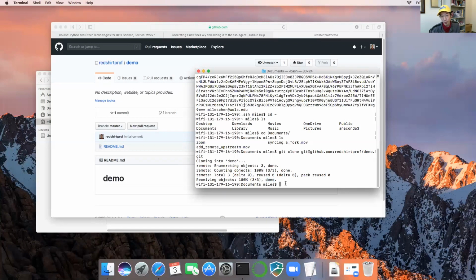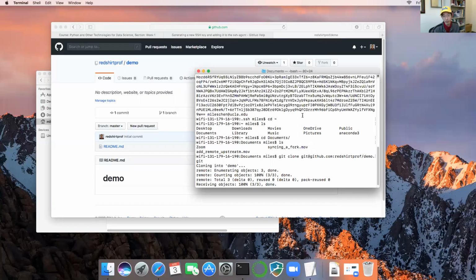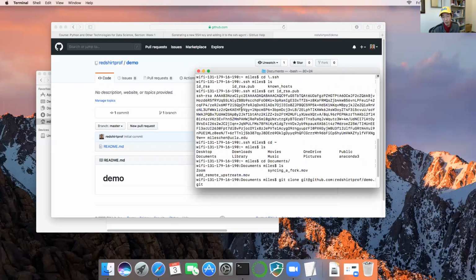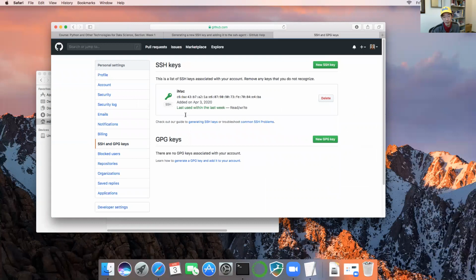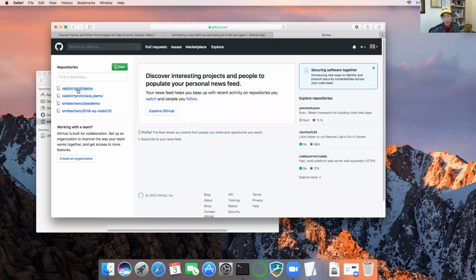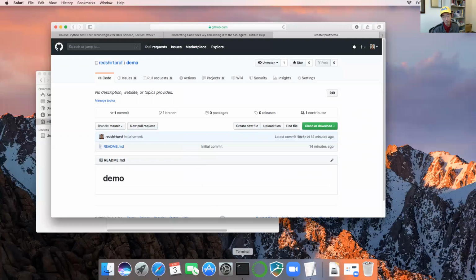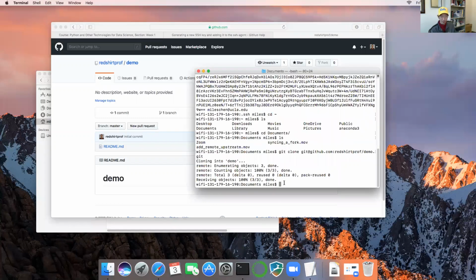So this time it works because I've given GitHub my public key, and so GitHub is able to authenticate me, okay? And if I go back and check my settings and I check my SSH, it says last used within this week. So this key is now active, and I'm able to use it to get my computer to talk to the remote repository. Okay. All right.